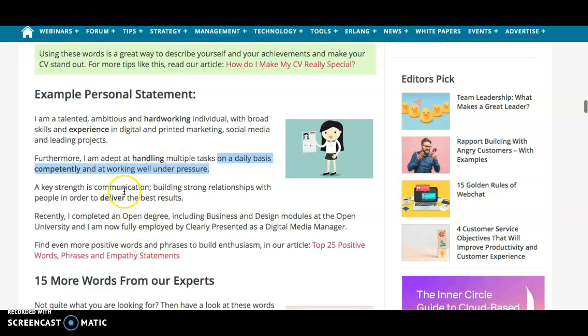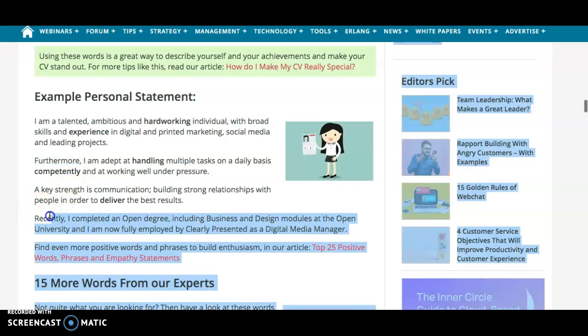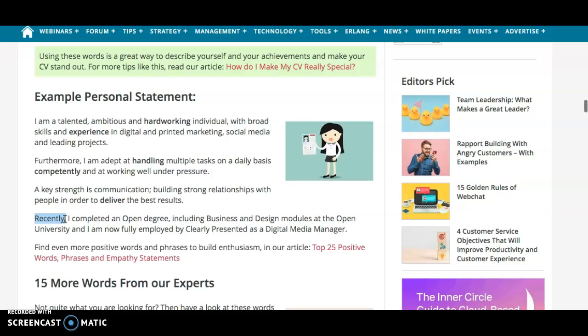Okay, so this is a very professional example of a personal profile or statement. I am a talented, ambitious, and hardworking individual with broad skills and experience in digital and printed marketing, social media, and leading projects. So as you can see, this person is talking in a very professional language. So in your e-portfolio, you don't need to do that. You just use the words, but instead of saying, for example, individual, you can use person. It's not that academic. Okay, it is also important that you use linking words. For example, furthermore, recently, here, finally. Okay, it is important to use those linking words in your paragraph.